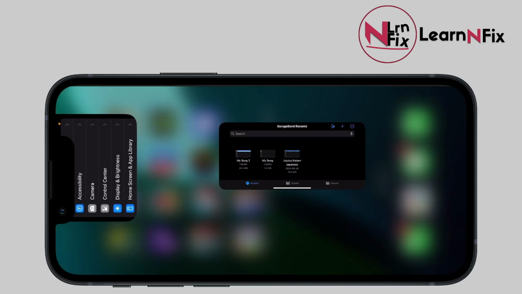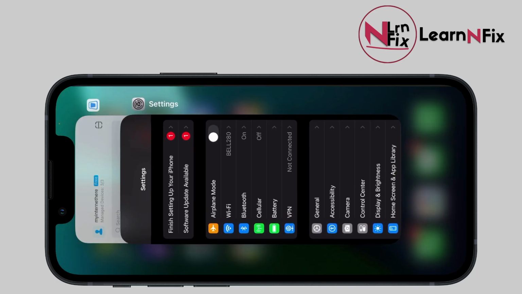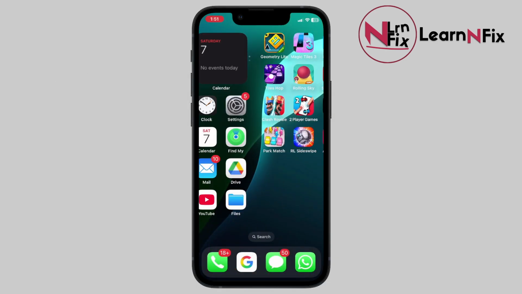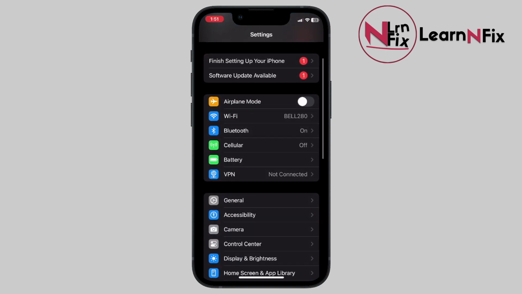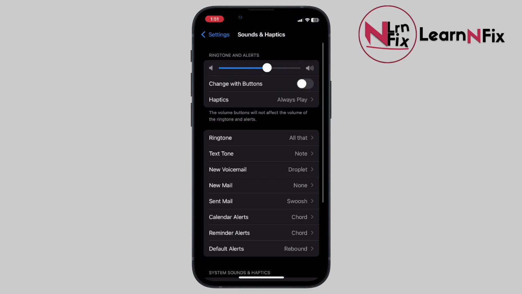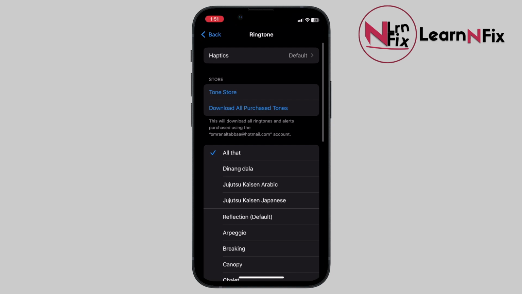So if you exit out of here, and let's go back here. If I switch to this, let's go to Settings. And if you go to Sounds and Haptics right here, Ringtone, as you can see, All That is selected.